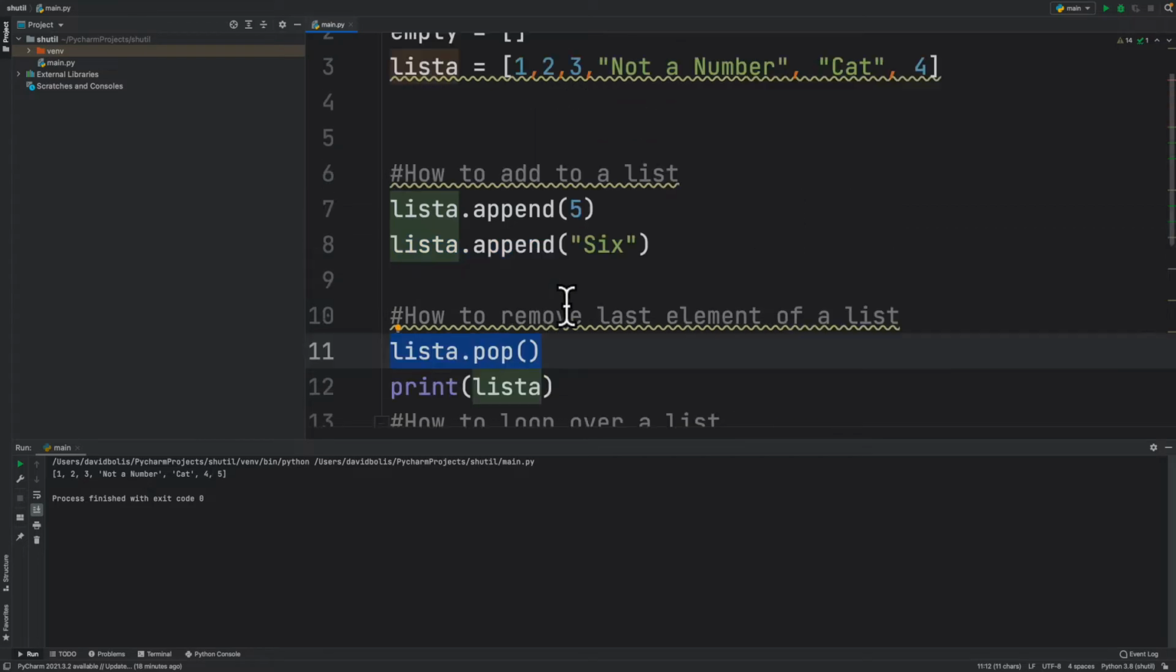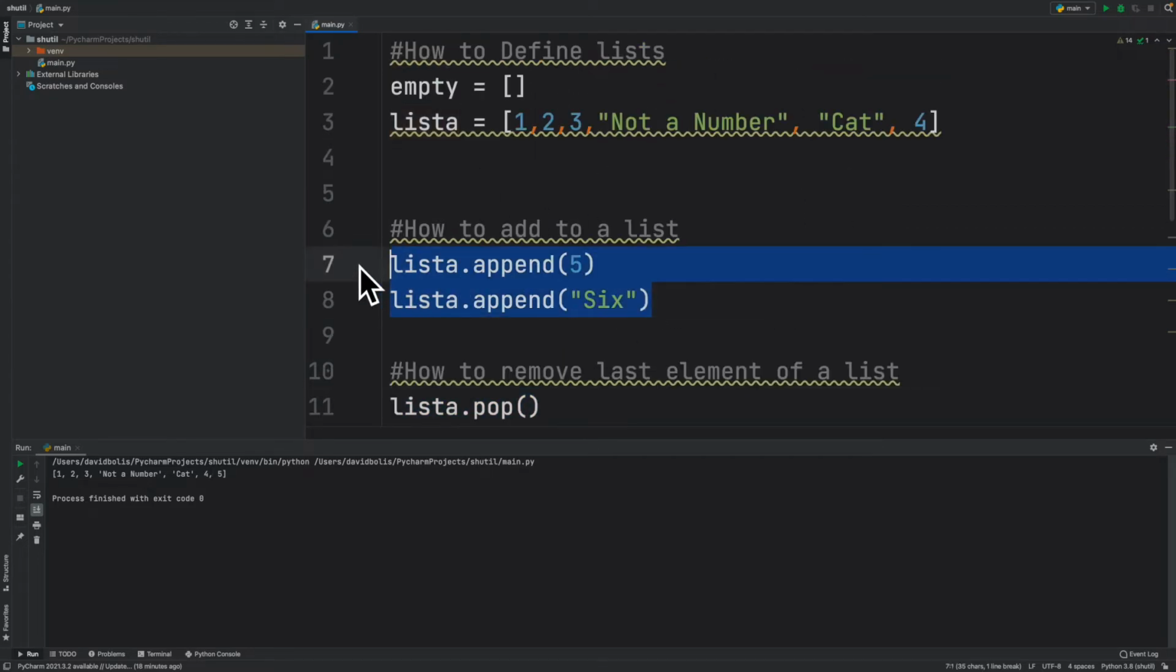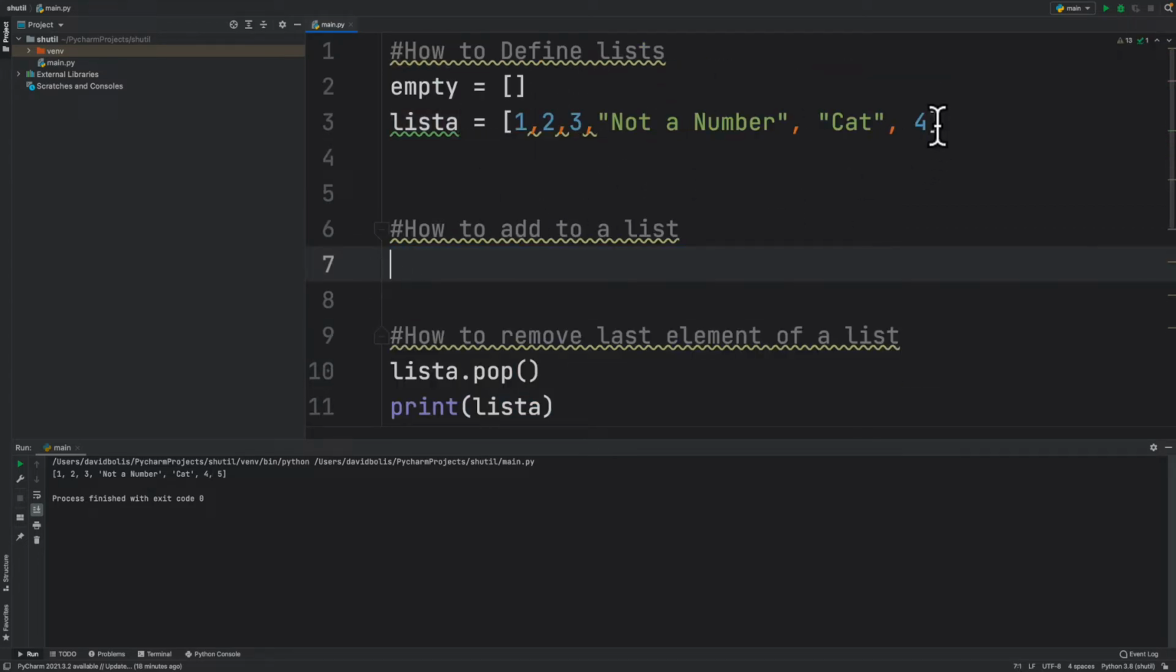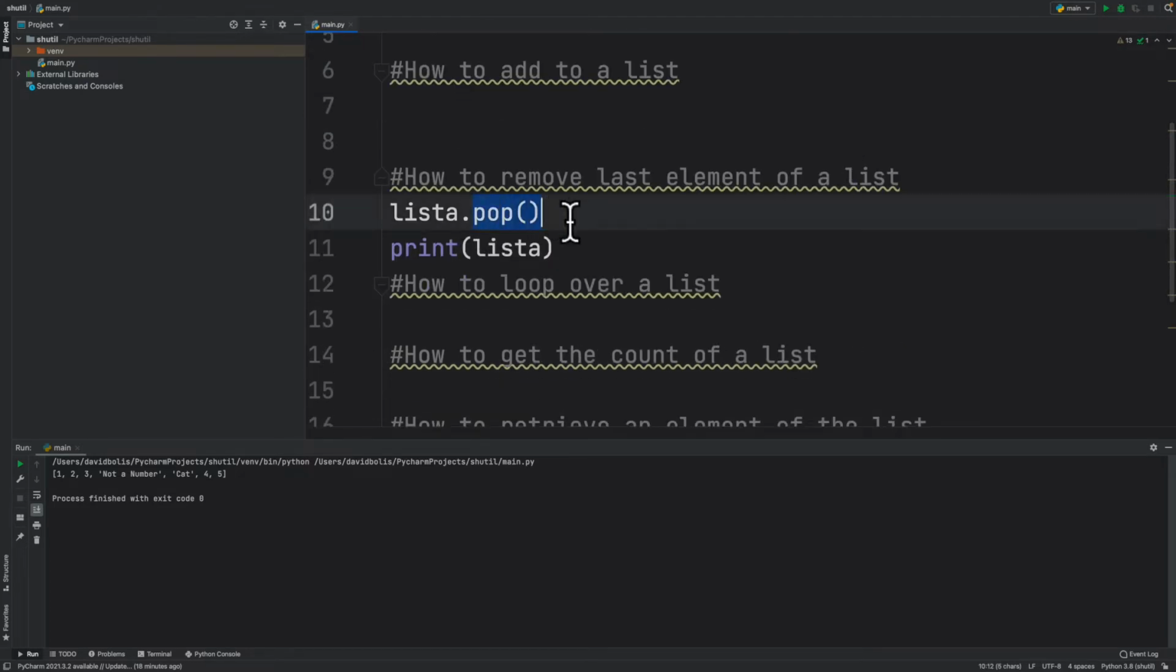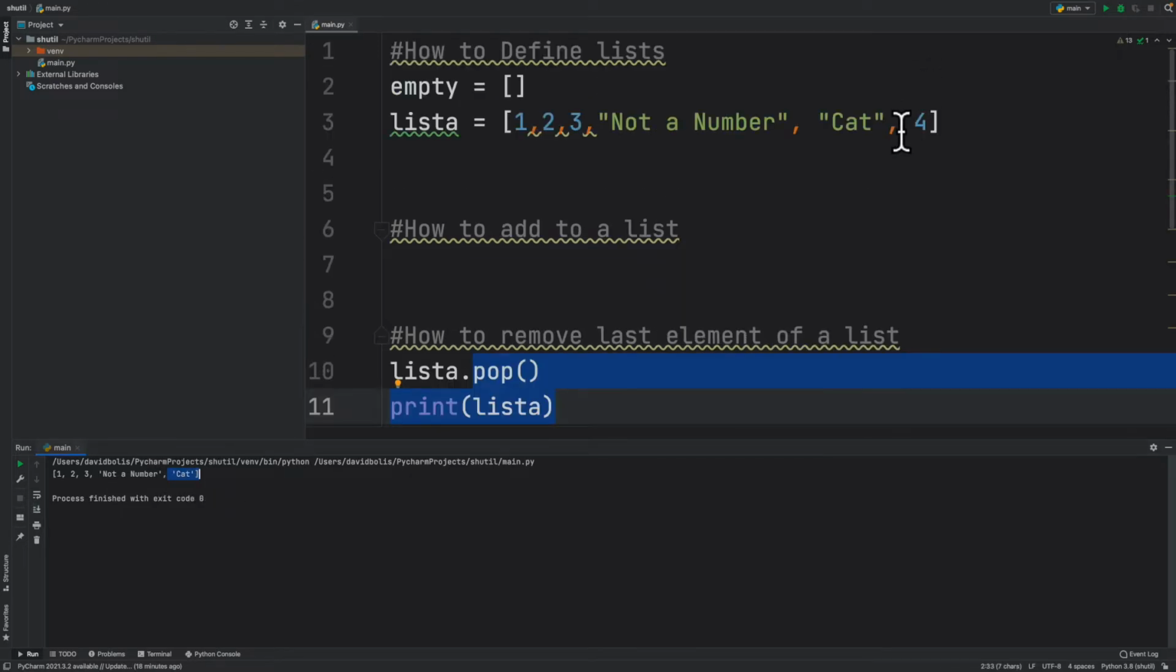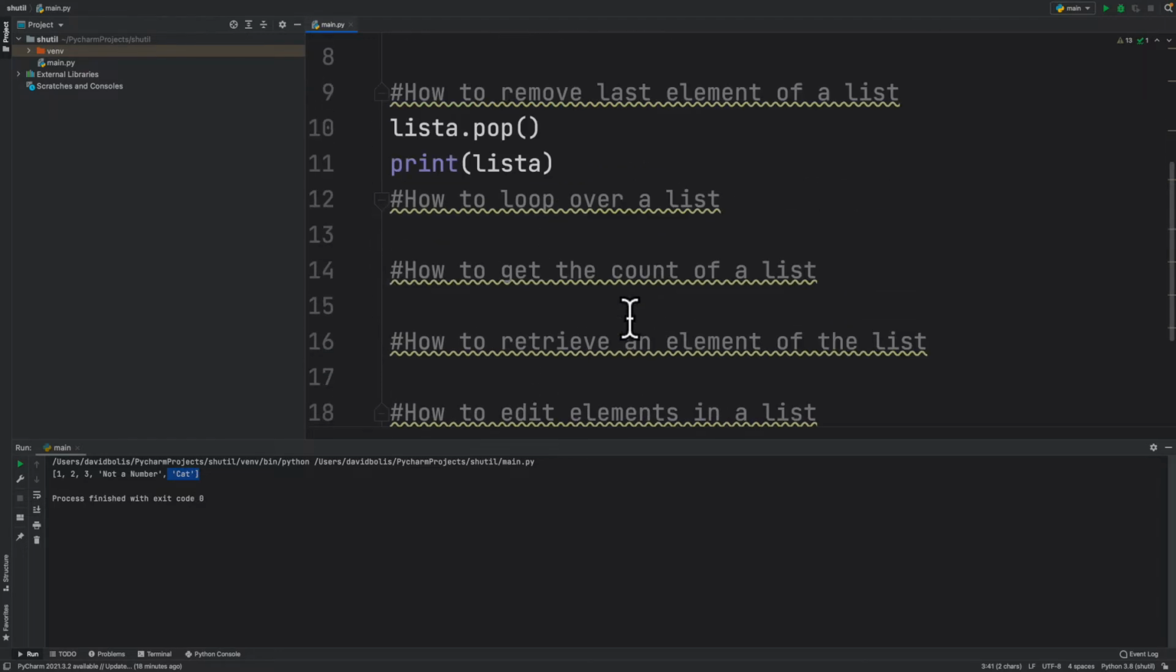So now that's removed. To stop confusing you, I'm actually going to remove those 2 lines so that you can see that our list ends at 4. But because this code here that we wrote has list A.pop, it's going to end at cat. If I run this again, you can see that we removed the last element, which was 4, and simply now our list ends at cat. There we go.